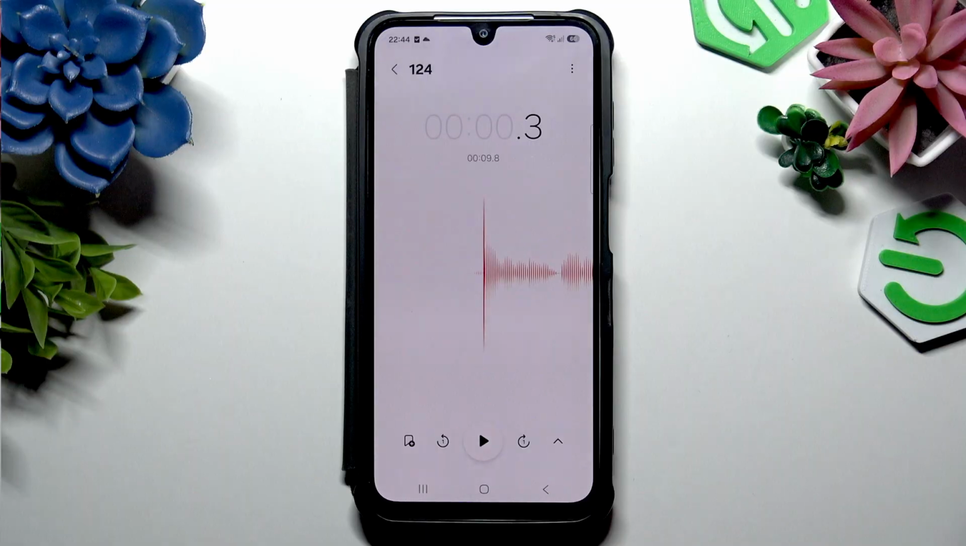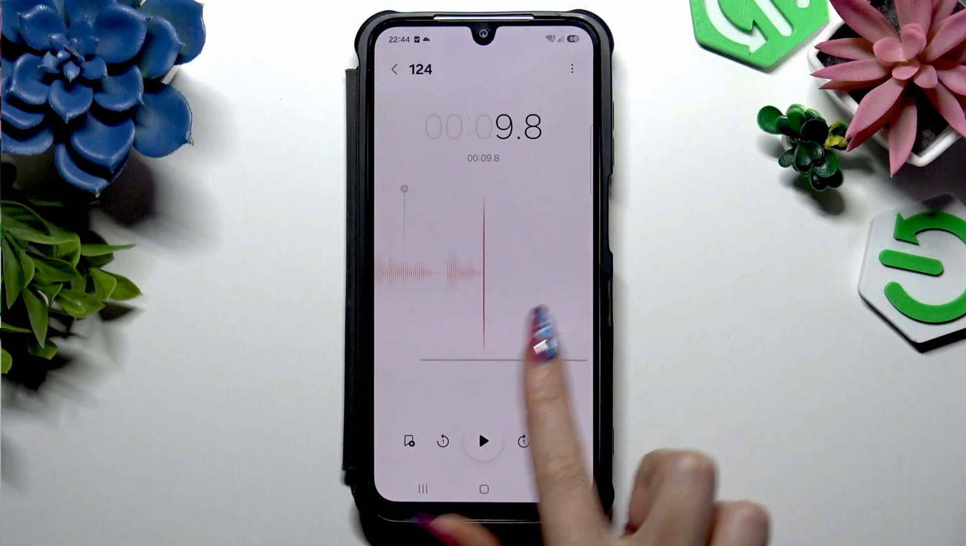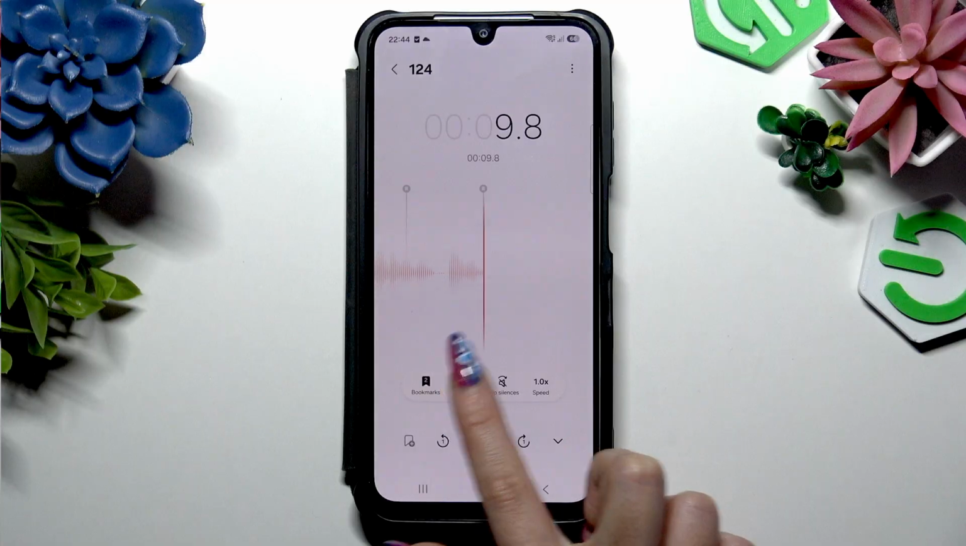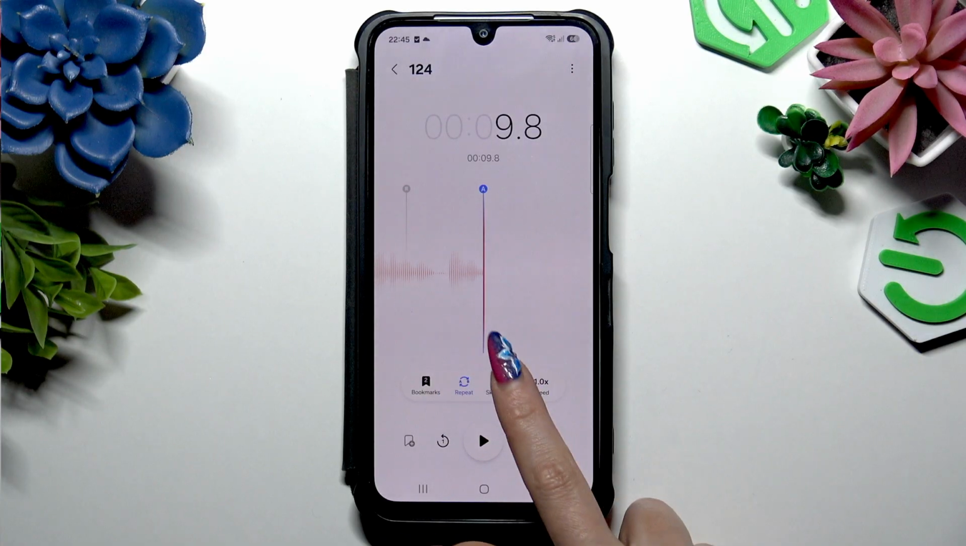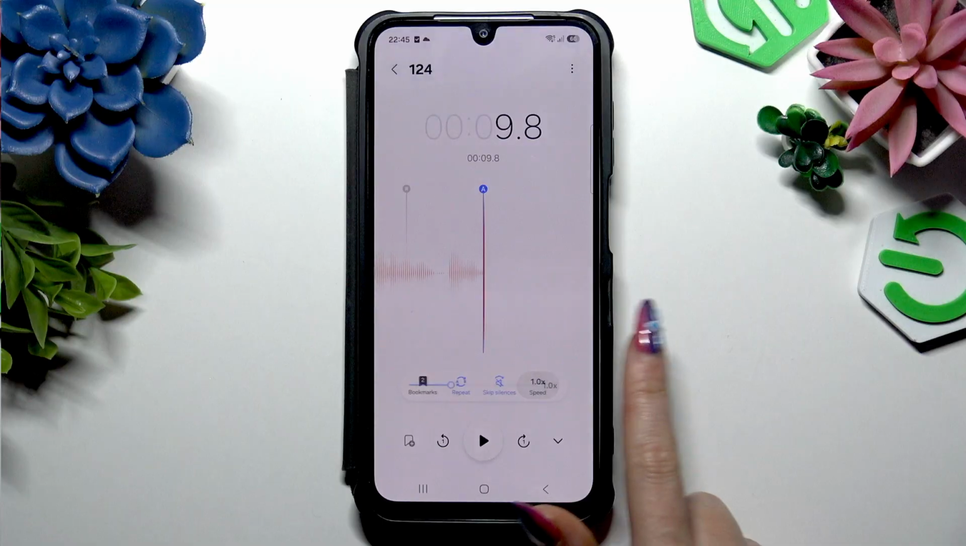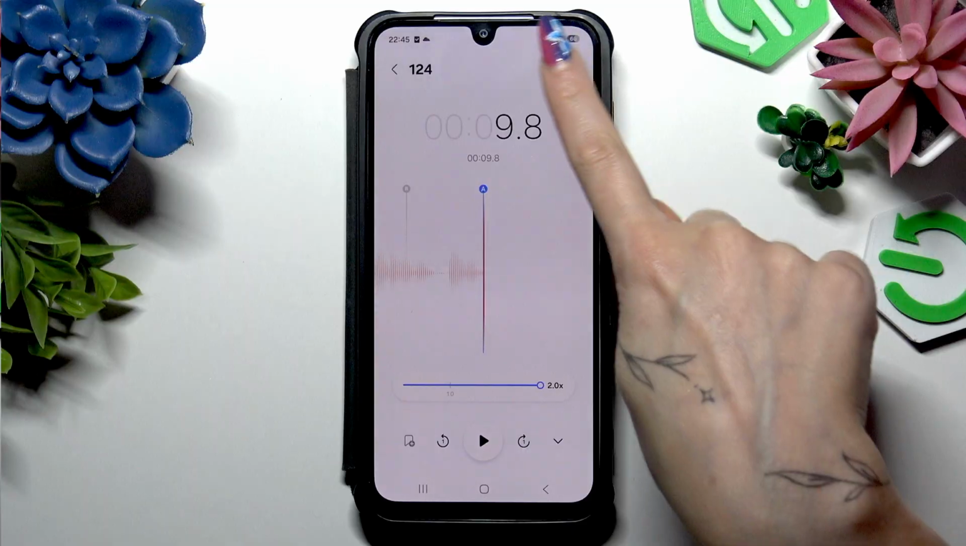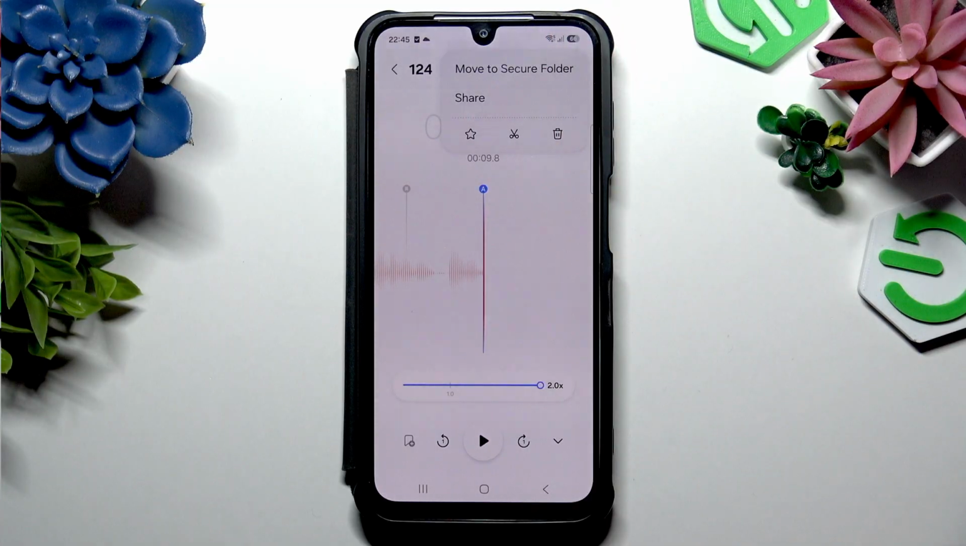If you want to, you can skip it 1 second each way. Add bookmarks while listening. Use this icon here at the bottom right corner to check out all of those bookmarks to see all of them. Repeat so your track will be on constant repeat. Skip silences. And speed. To manage it even more, use those three dots at the top right corner.